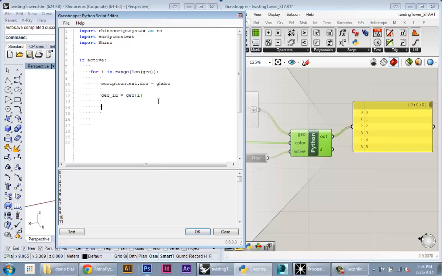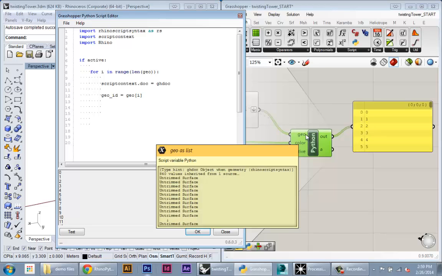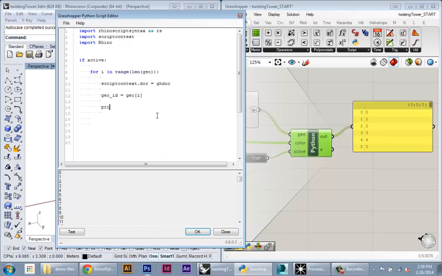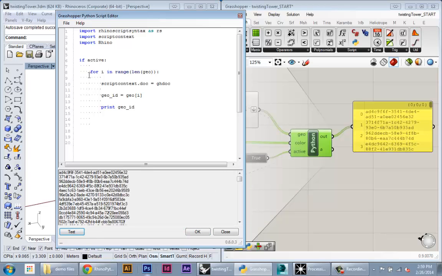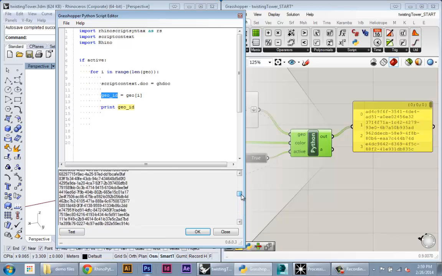Okay, so once we have the geometry reference, we're going to actually get that surface from Grasshopper itself. So this right now is just kind of a reference to it. If we print this geoid, I'll show you what happens. So we'll run this. You can see that now it's gone through all the surfaces, and it's given us back this reference. But this is just a unique identifier. This is how Rhino and Grasshopper identifies geometry within its interface.